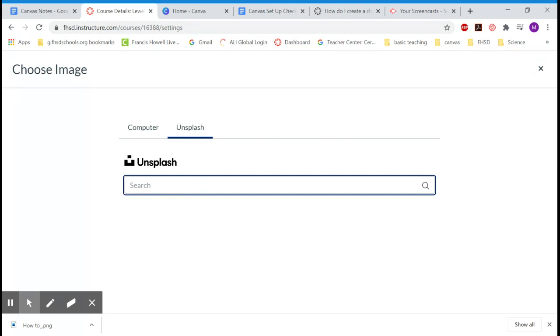Unsplash is an image searching site that will let you not have to cite your sources. So some teachers don't realize that when they use images, they have to cite the source of that image because otherwise it is technically stealing that person's property. However, everything on Unsplash is free for you to use without citation.